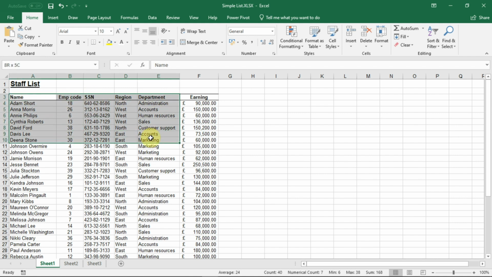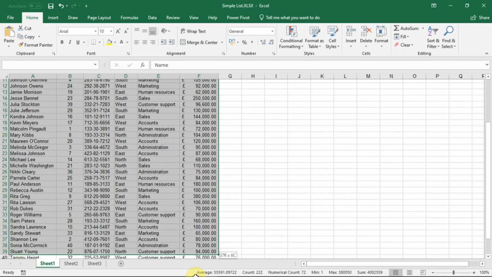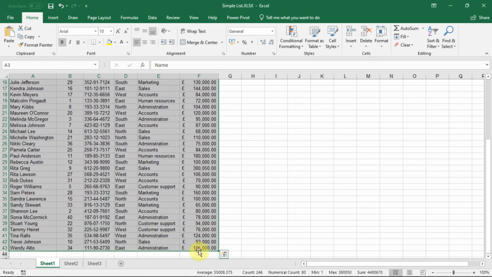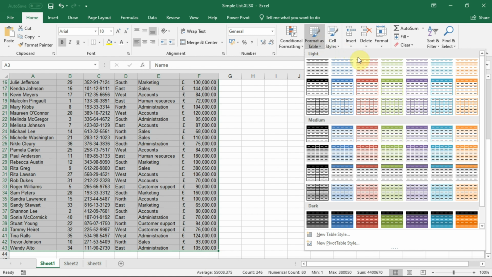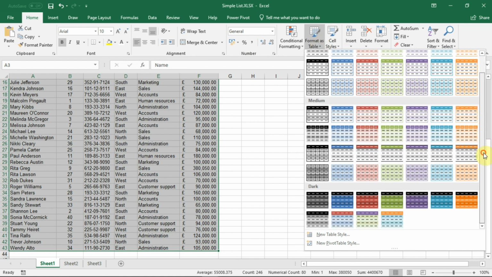What we do, we highlight over our list all the way from the top down to the bottom. We then go to the Home tab, and just in between Conditional Formatting and Cell Styles, there's one here called Format as Table. I pop this one down, and then you just pick what you like. Now, all of these are exactly the same thing. It's just your preference of colour you're going for.